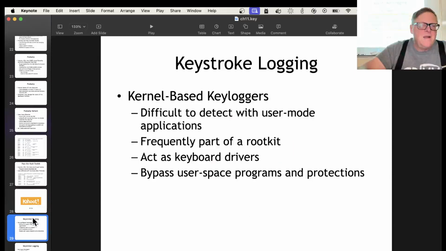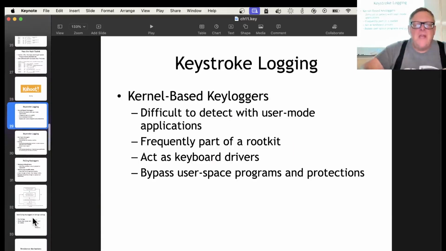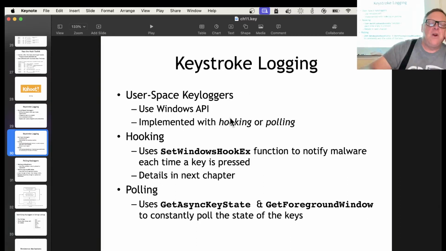So, if you want keystroke logging, you can do it from the kernel. That would be part of a rootkit typically, and what it'll do is act as a keyboard driver. User-based keyloggers will use the Windows API, and they'll do it with either hooking or polling. Hooking is where you use the SetWindowsHook API call to hook the key press functions. Hooking is where you add an extra thing that will run along with an event. This is very commonly done by things like antivirus programs. It's part of Windows operating as intended.